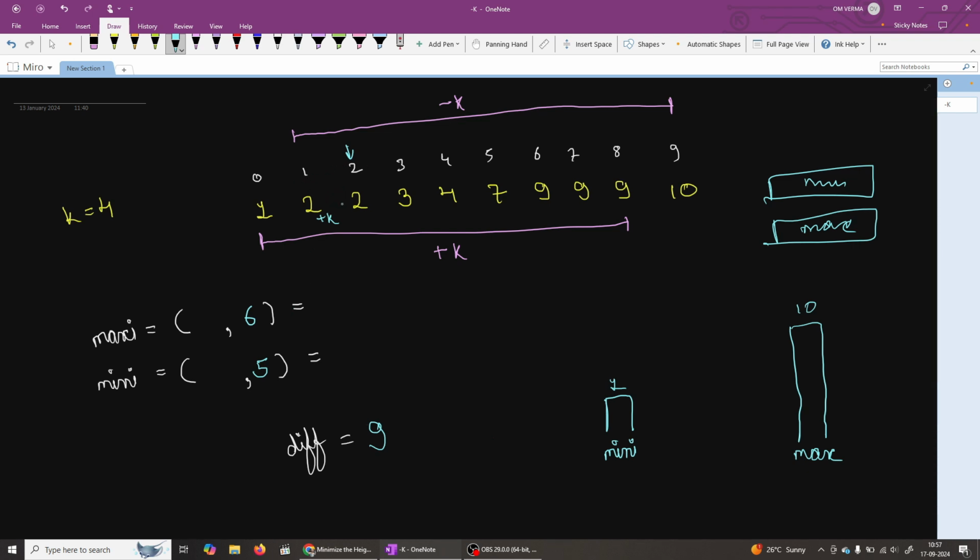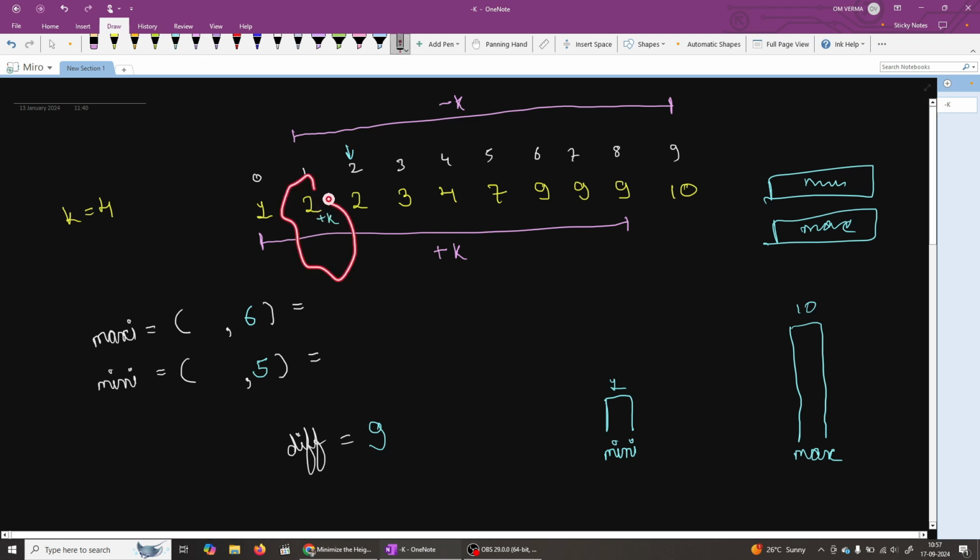Now, if I have skipped, I will consider doing plus k. Why? Because we have sorted the elements, so 2 will always be greater than 1. So if we increase the height of the tower by k, and increase the same height by k again, there is a greater chance that this is going to contribute to our answer.